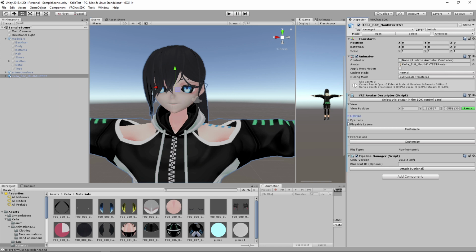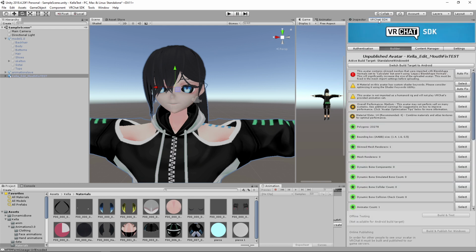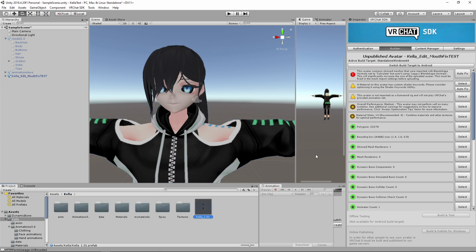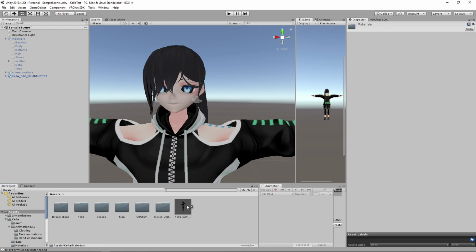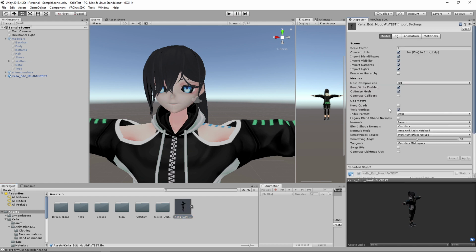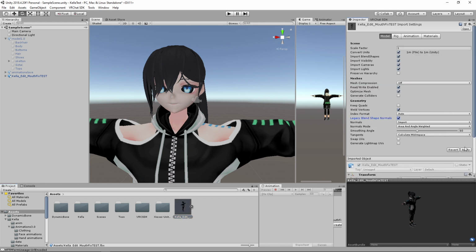I don't need to touch lip sync, eye look, layers, or expressions, nothing. I could just go to the VRChat SDK. It says there are blend shape normals issues. Remember from before, I was telling you that you need to fix that. So once again, you can go here, click that, inspect there. Oh boy, oh, that's a prefab, never mind. Go here and change that once more. Legacy blend shape normals, apply, give it a second.